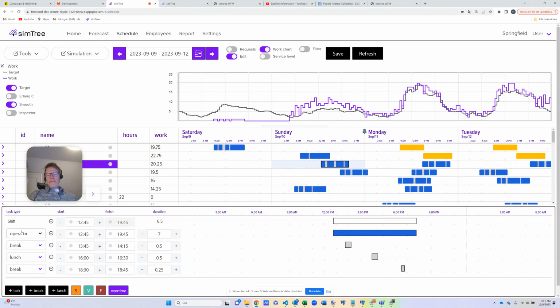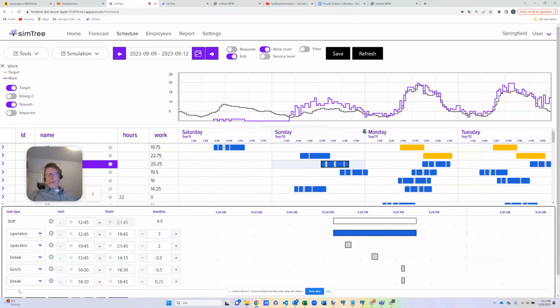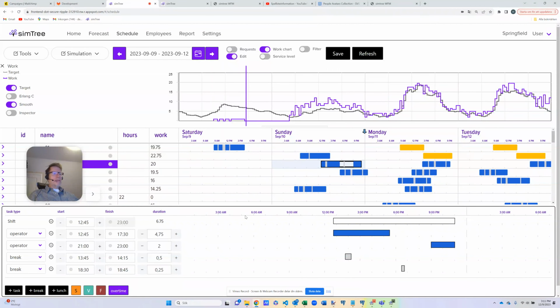To make a split shift you add a second task and then you just drag that to the side and you have a split shift like that. And this break should be removed like that.